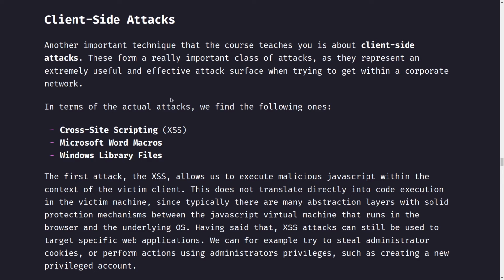And so we can put the blog post full screen and we can start reading. Another important technique that the course teaches you is client-side attacks. These form a really important class of attacks, as they represent an extremely useful and effective attack surface when trying to get within a corporate network. Now this is really useful because even though OSCP itself is not much about client-side attacks, they are still mentioned and you can still find them in the challenge labs and sometimes also in the exam sets.